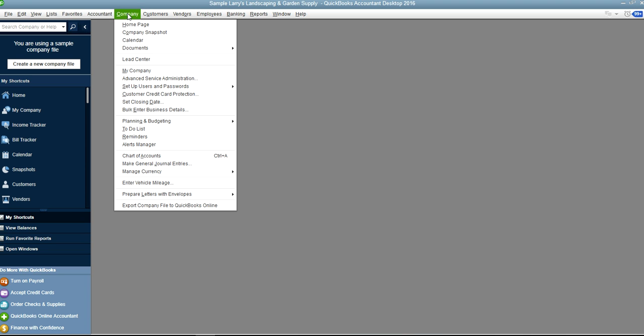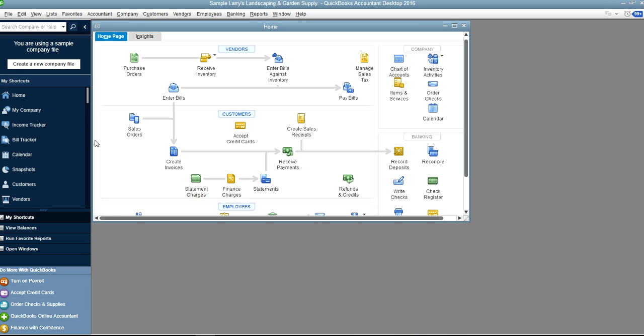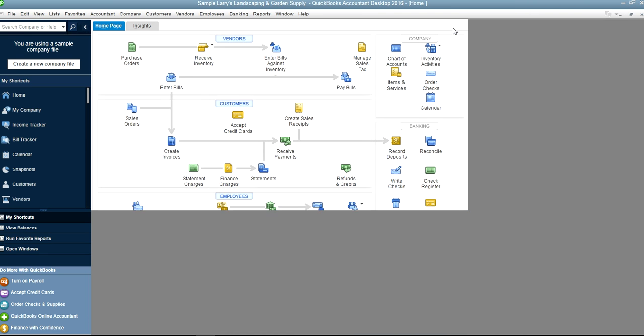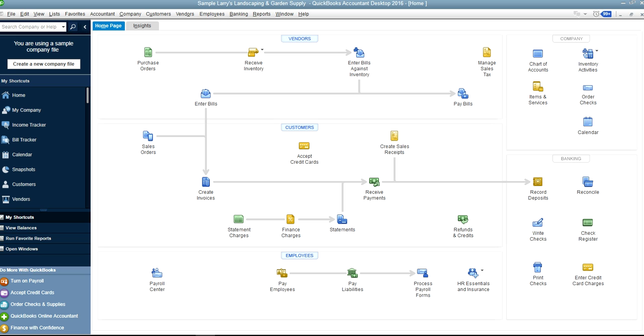As I said, we have a detail on many of these preferences, so you can check it out.